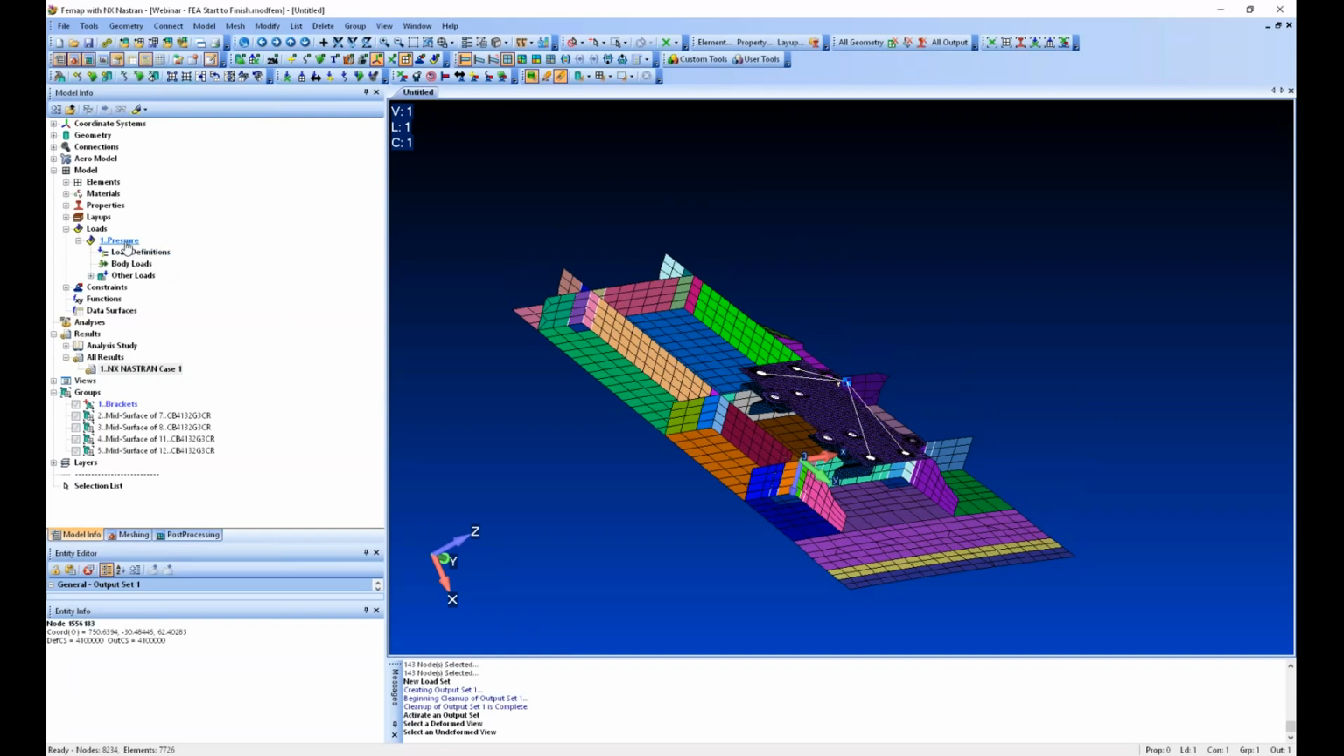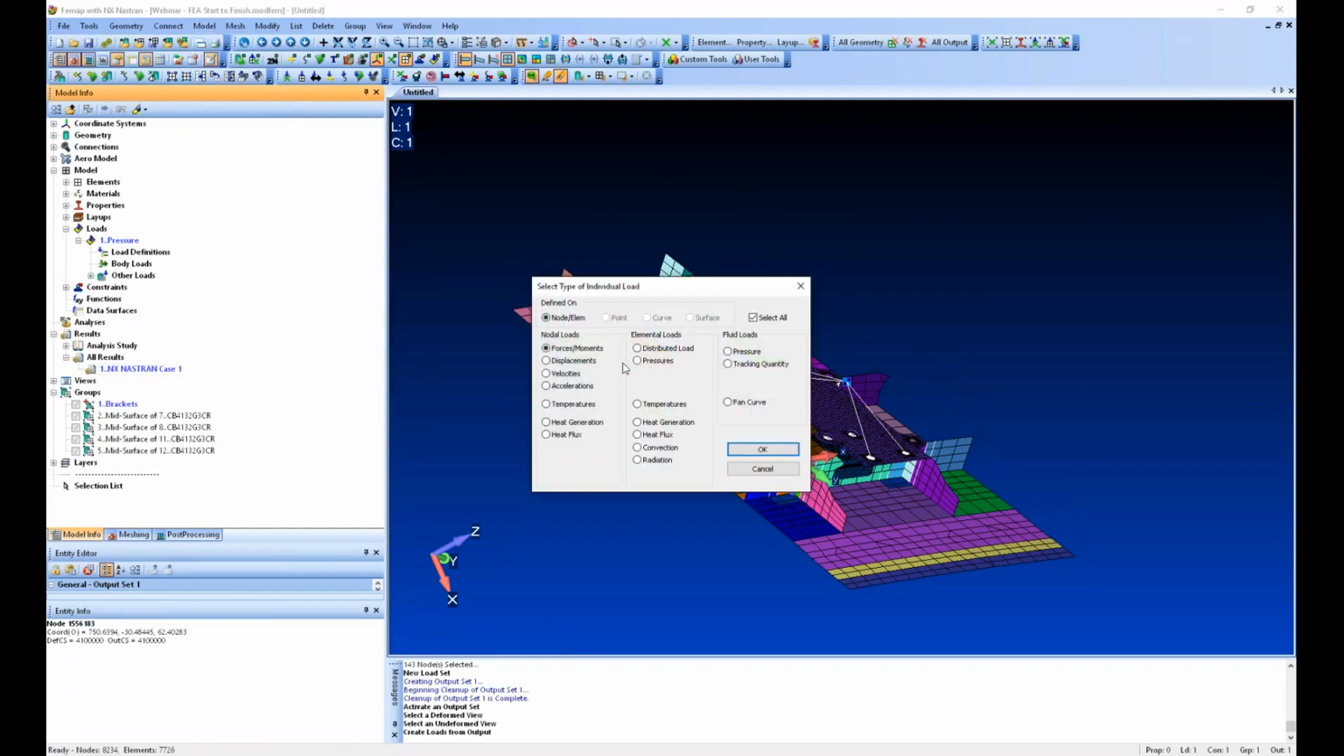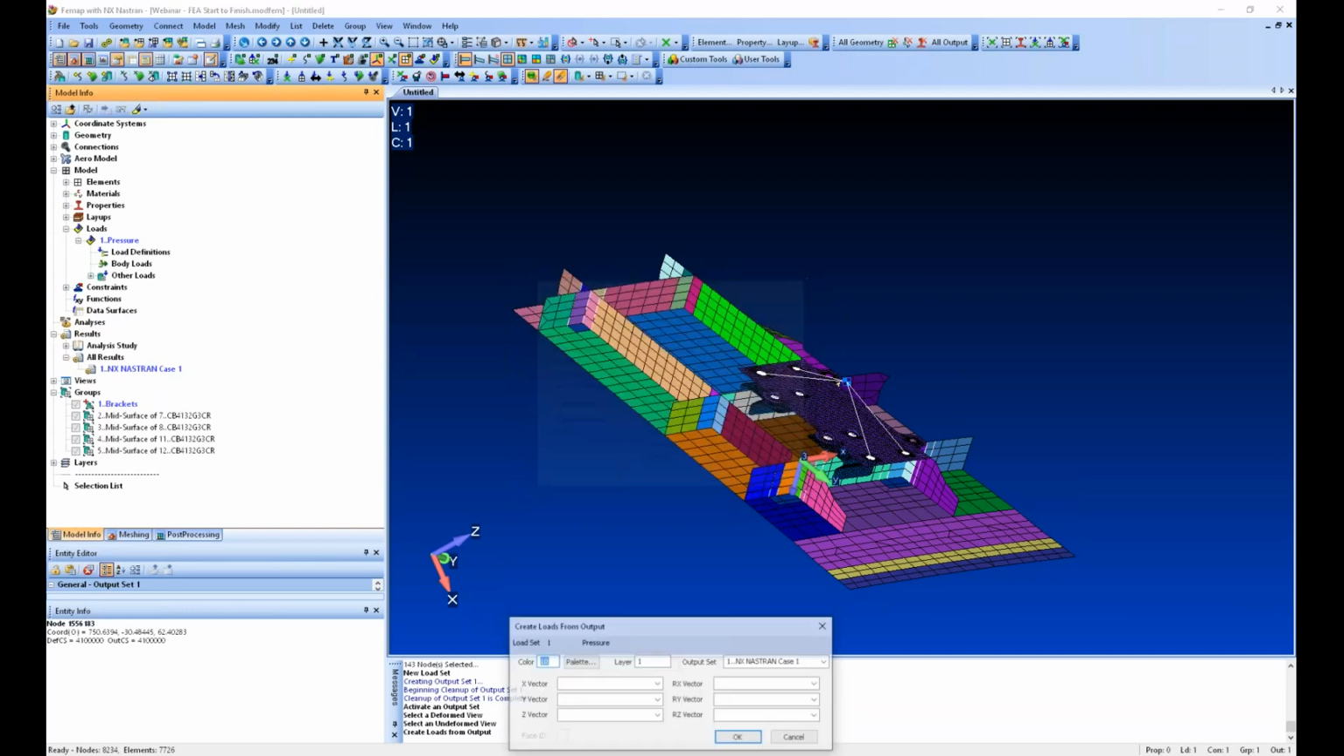So now, in order to create those enforced displacements, with our load set active, meaning I've double-clicked it and activated it, so that's why it's bold and blue, and with our output set active, we can say model load from output. And then the type of load, nodal load, we're enforcing is a displacement. And then it is not on all the nodes, so we do not want to select all. So we want to uncheck that box. And then we press OK.